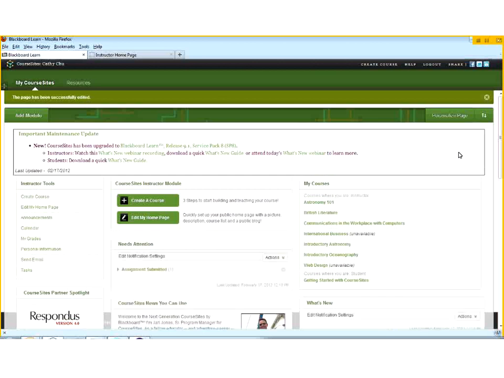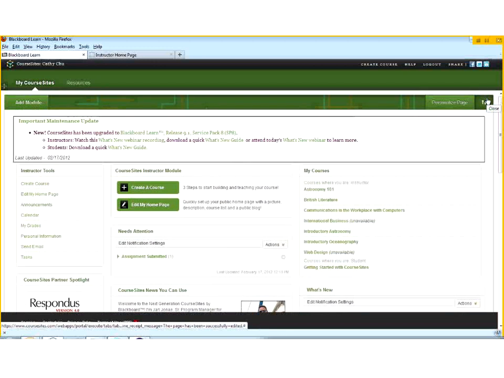Okay, so just a couple of new tools in your students' hands. This is going to be both available for you and your students.